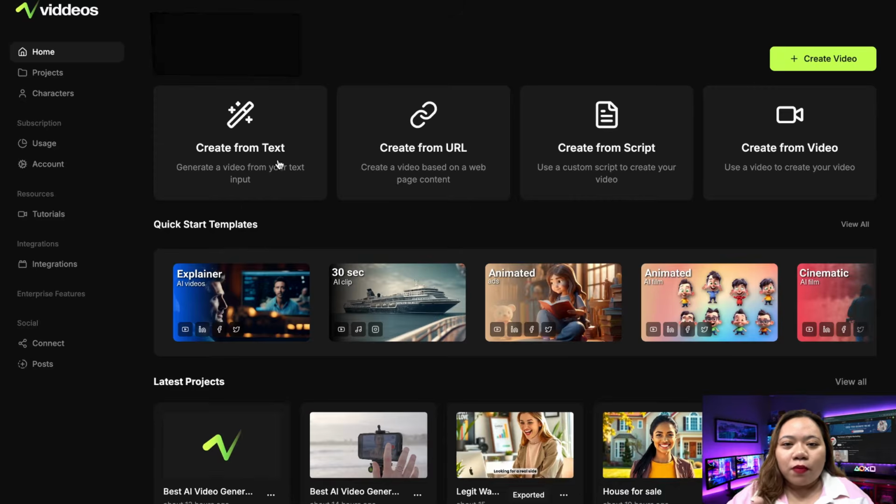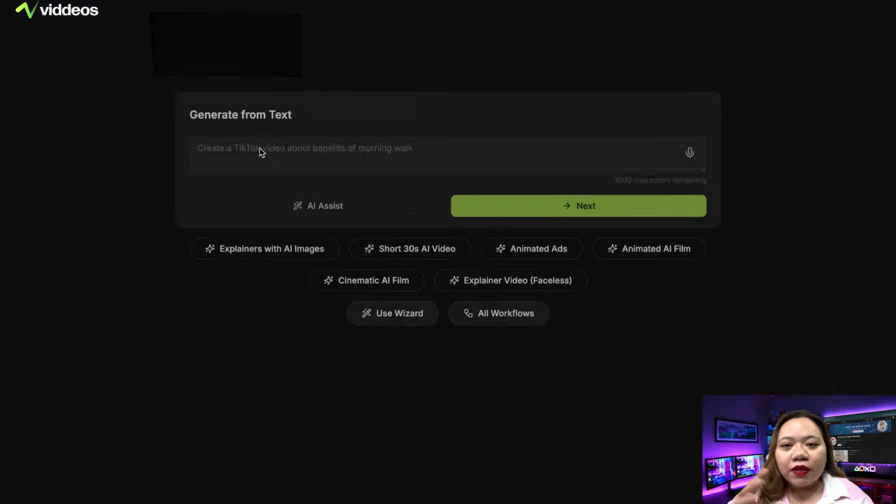So here you'll see four main options for creating a video. You have create from text, create from URL, create from script, and create from video. Each of these offers a different path depending on your starting material. Now let's begin with the most common method, create from text.